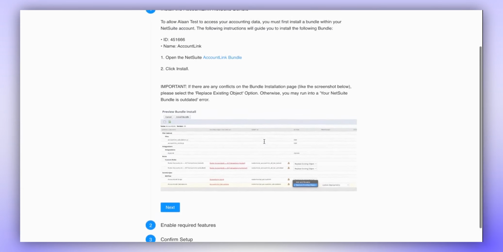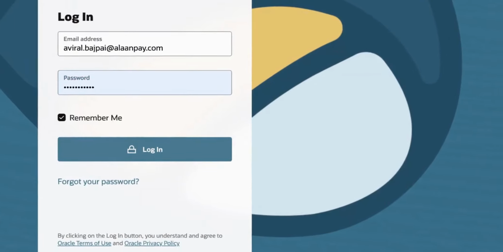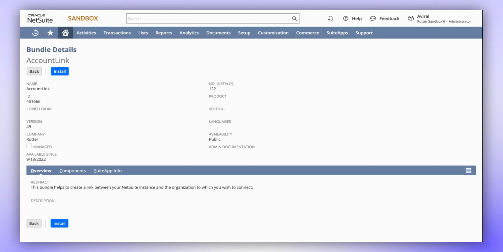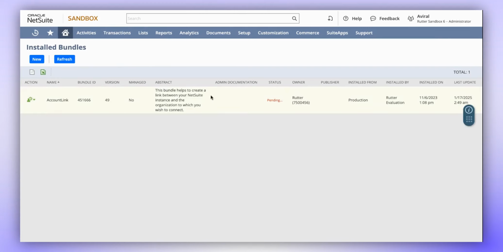To enable API functionality for data exchange with Oracle NetSuite, a specific bundle needs to be installed and certain settings need to be enabled. To do this, click on the Account Link Bundle option. Enter your administrative credentials and log in. You'll be redirected to a new page where you'll need to install. After installation, you'll be redirected again. Click on Update. Once the bundles are installed, you'll see an updated status indicating the installation is complete. This process may take about 5 to 10 minutes.